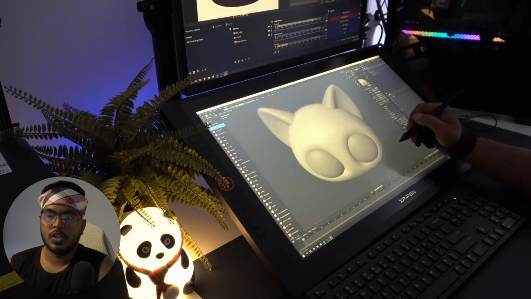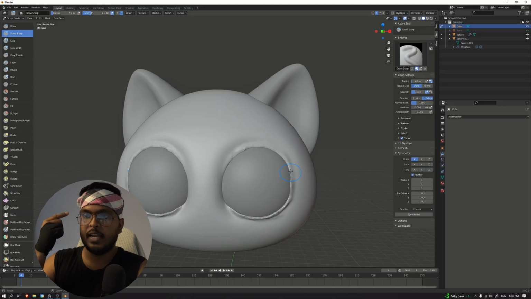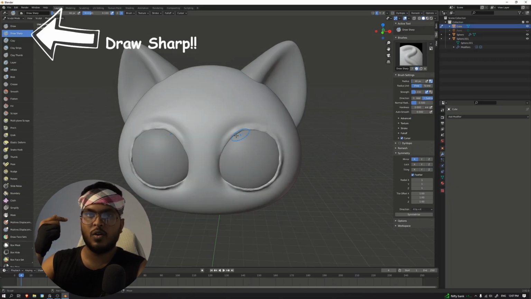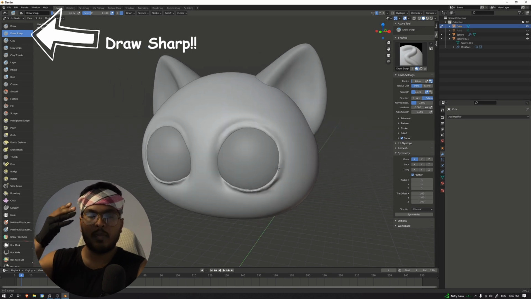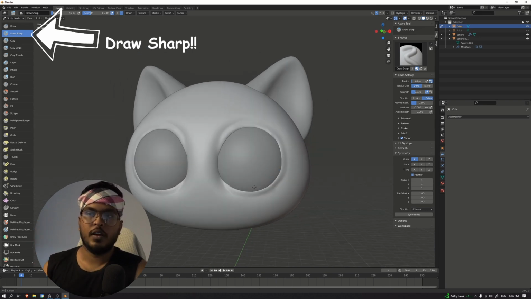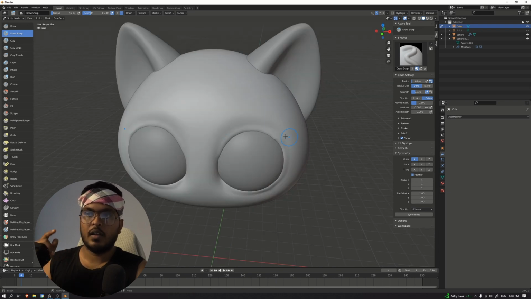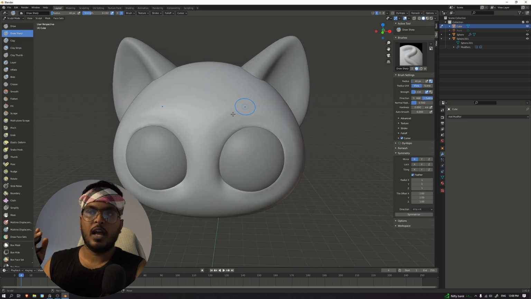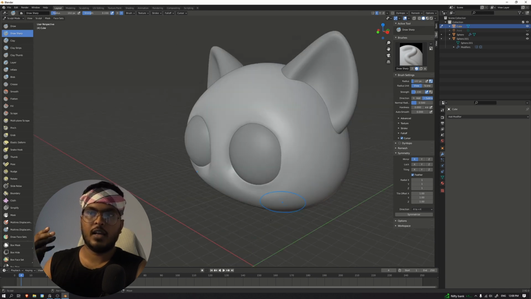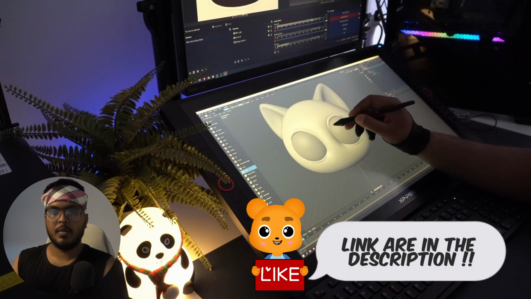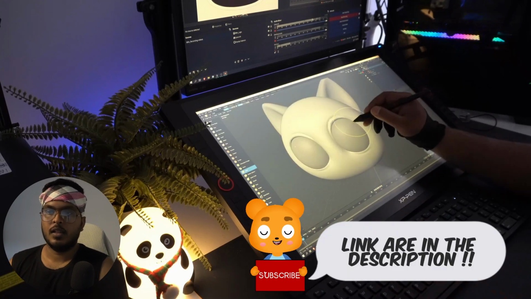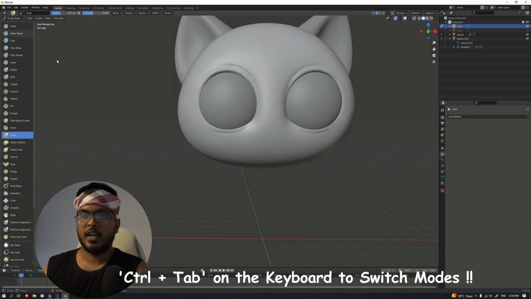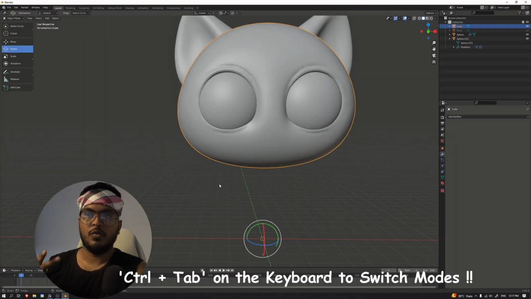Then with the draw sharp brush, I'm trying to create the eyelid area of this cat face, because if there is no eyelid, it will look like just a flat plane and then a sphere. It will look weird, so I'm trying to make that eyelid. While working with the draw sharp brush, I'm continuously using the shift key for activating the smooth option, so that I can use the brush and at the same time smooth the object. Then again I'm going to the object mode, then with Shift A I'm adding a sphere for the nose.